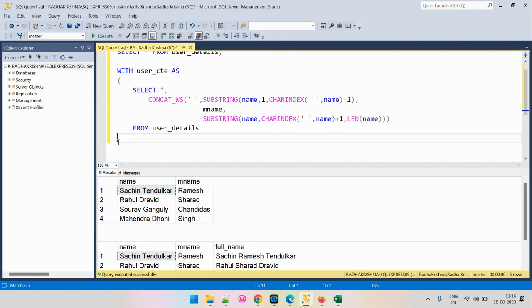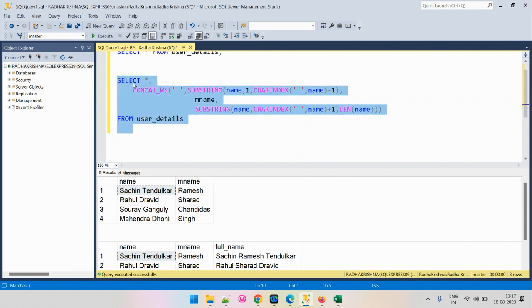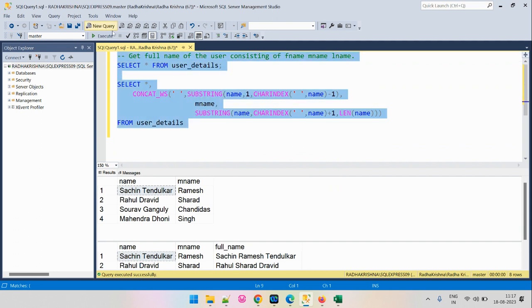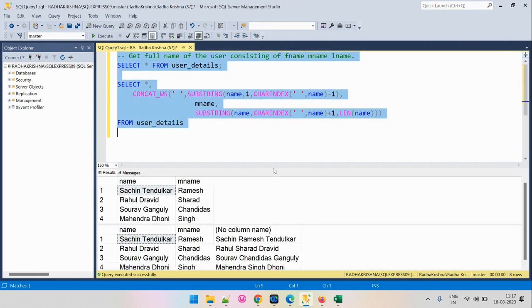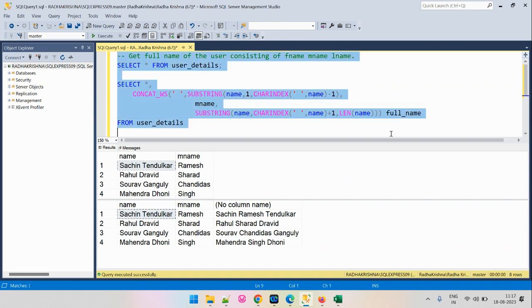So we will just remove the CTE and we will run this as well to see if it works fine. Okay, so we will run this together now and see the output. So we get the same output. Now also, let's just name the column as full name.